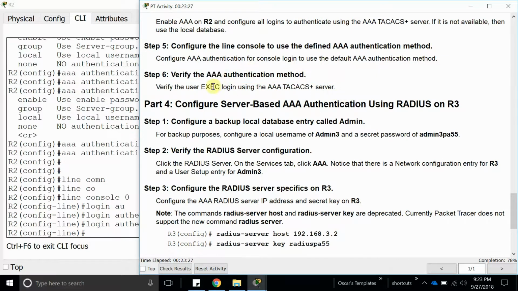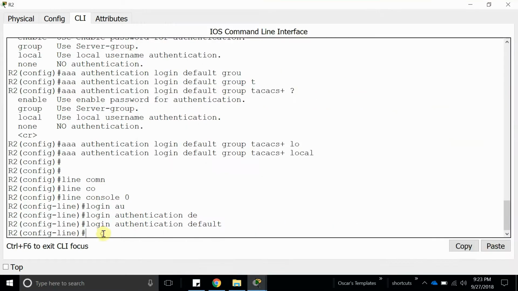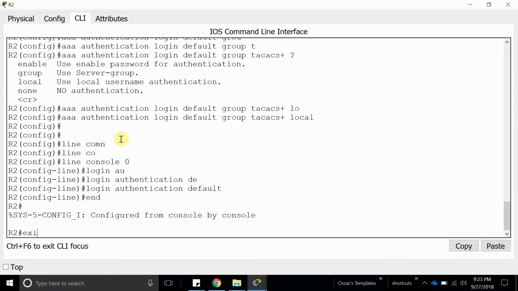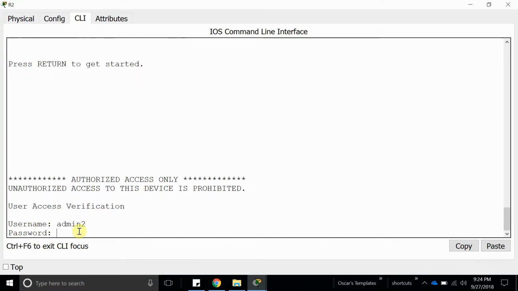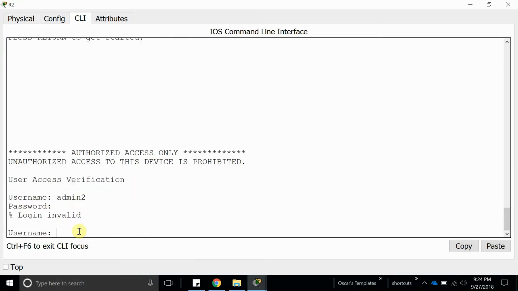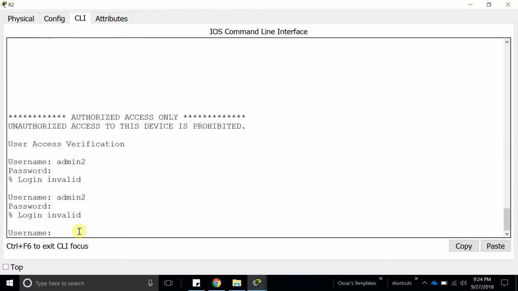And now verify the AAA authentication method. So we have to exit out and make sure that we are able to log in with that username and password that TACACS is giving us. So exit. And now, as you can see right here, it's asking for username and password, and I believe that is admin2, and the password is admin2PA55. Admin2, and the password is admin2PA55. And it's not taking it.